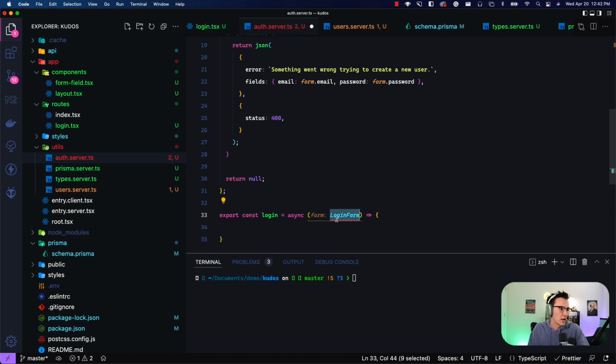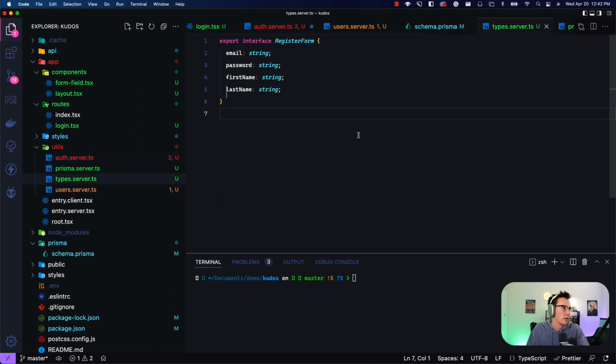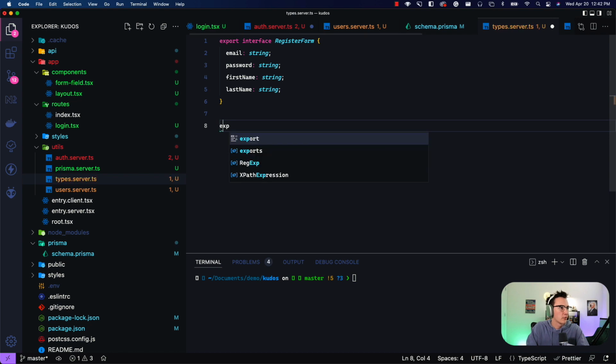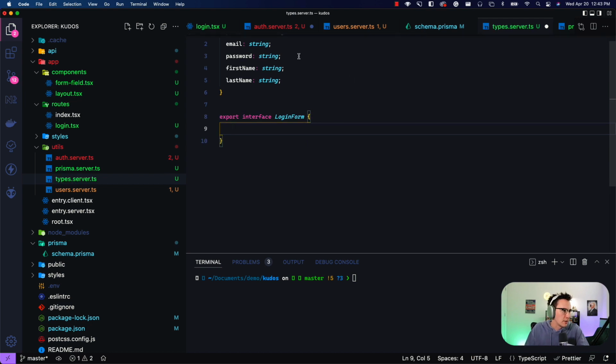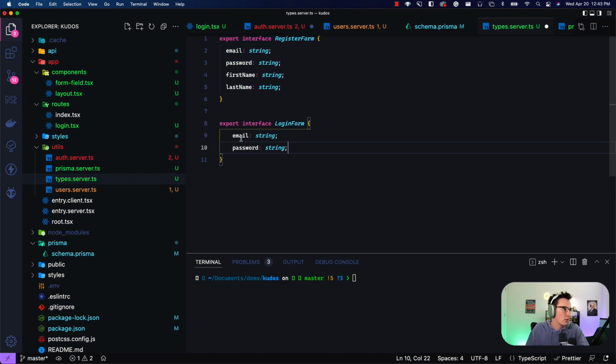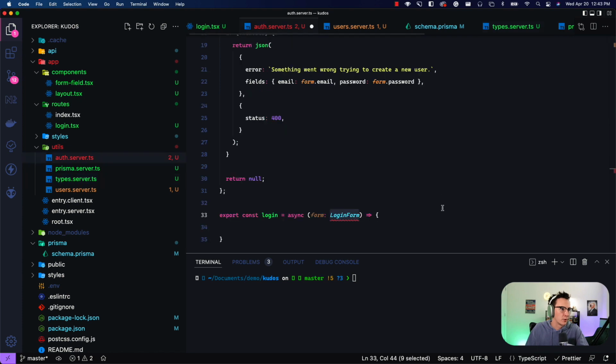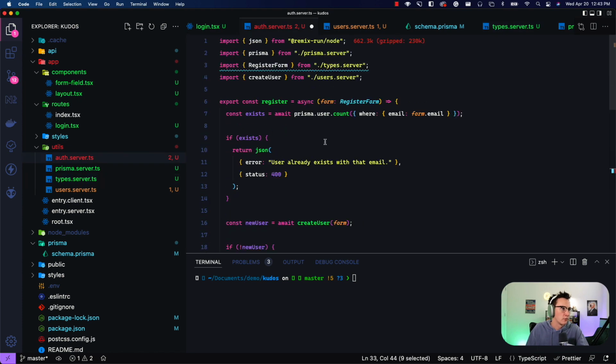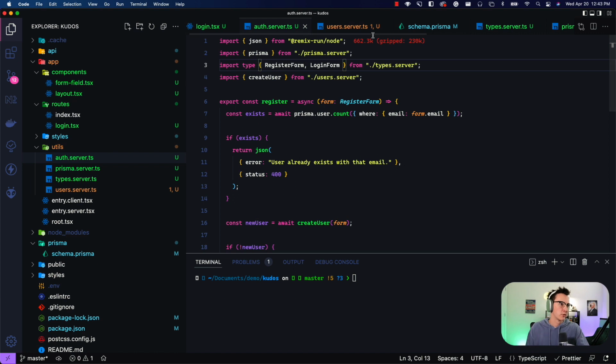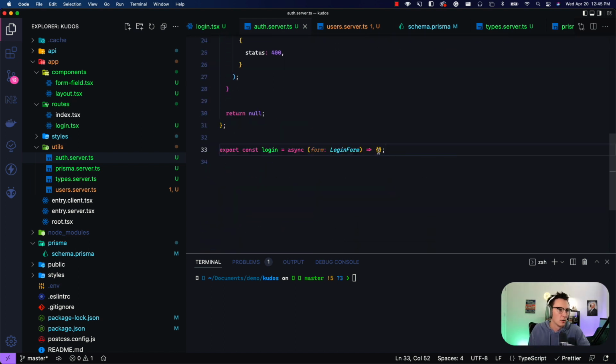And let's go add the new type for that as well. So we'll export another type from here. And I'm just going to copy these over. This is going to take only the email and the password. So login form, and I'll import that here. And just to get rid of this squiggly line, I'm going to add the keyword type here because we're only importing types from that file.